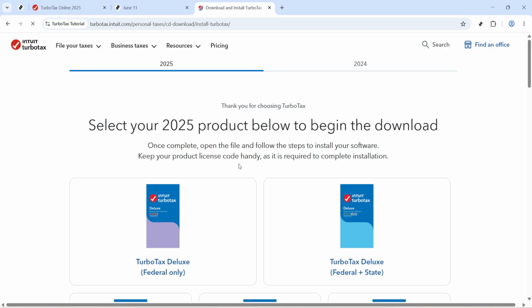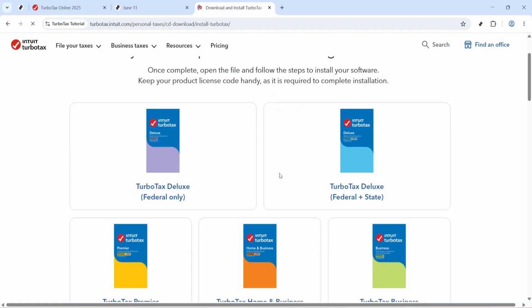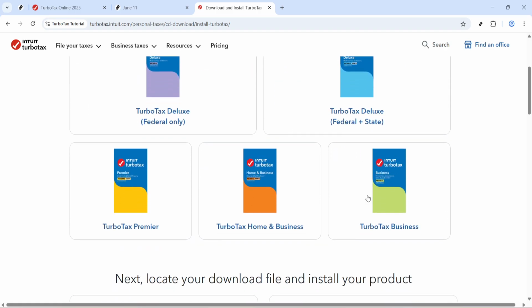Next, you'll see several TurboTax products to choose from. The available options may include TurboTax Deluxe Federal Only, TurboTax Deluxe, TurboTax Premier, TurboTax Home and Business, and TurboTax Business. At this point, take a moment to review the list carefully.